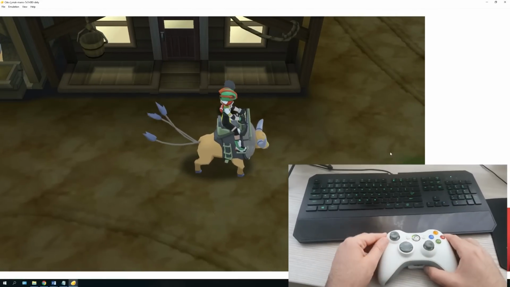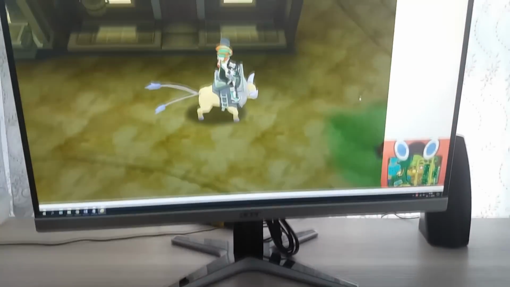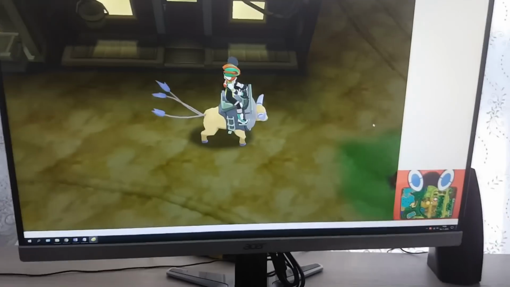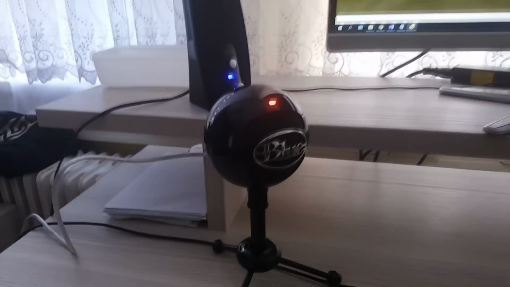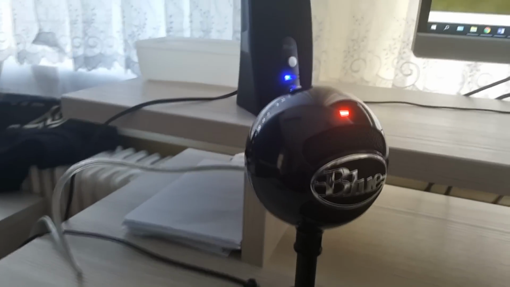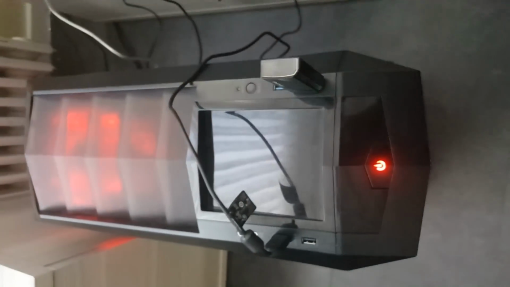For those that want to see my PC, this is my monitor. It's an Acer G277. It's 27 inch with 1440p. And this is the microphone I just got yesterday. This is my case. It's a Salmon Z11 with a GTX 1070 and an overclocked 4690K processor.